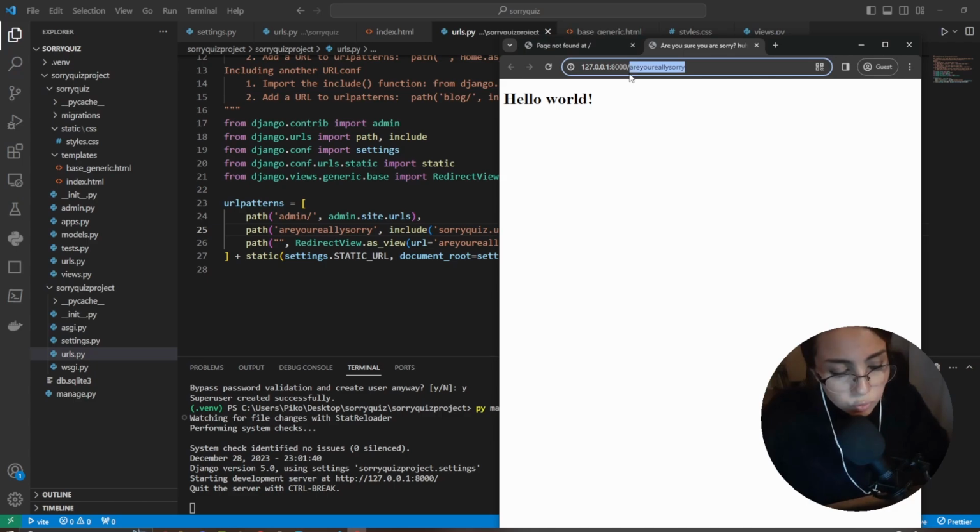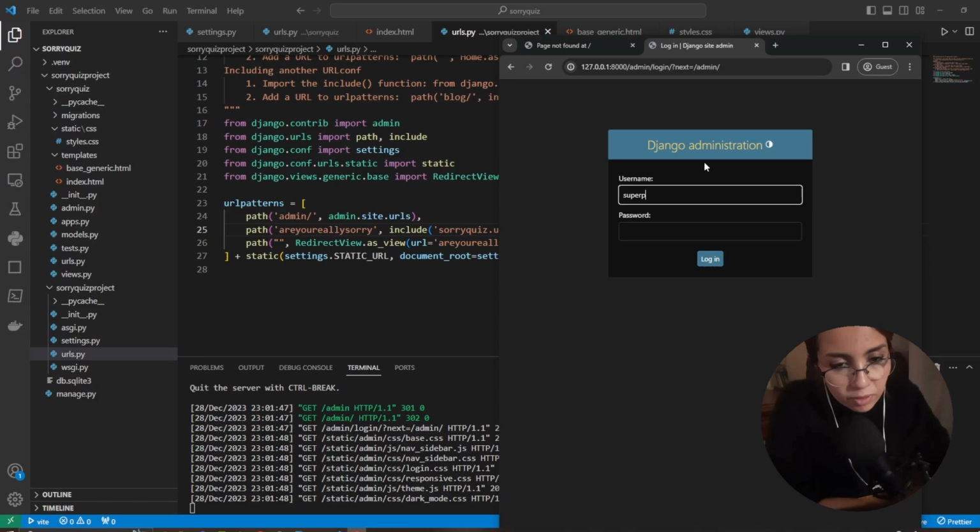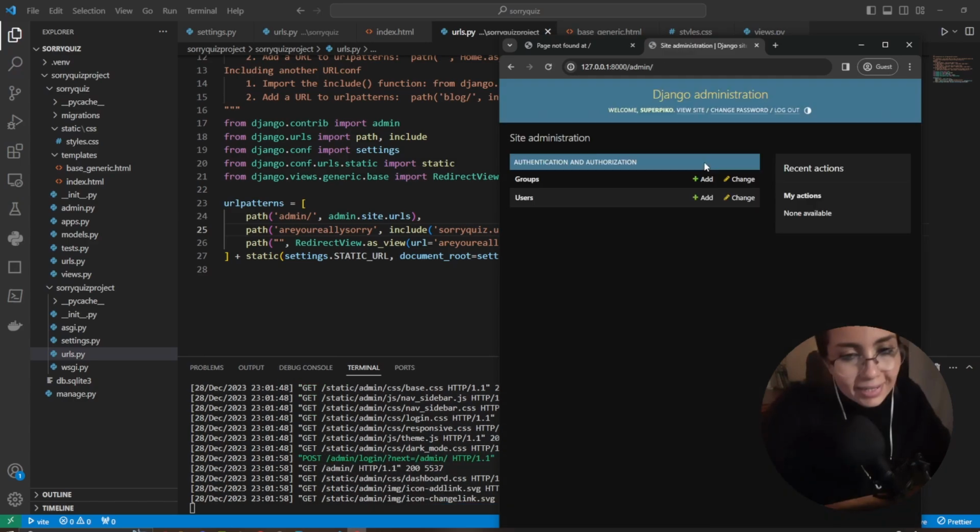Alright, now let's run server again. And let's go to admin and type in Super Pico because that's who I am. And my password is totally not just the word password. Yay! There's an admin page already ready for us.